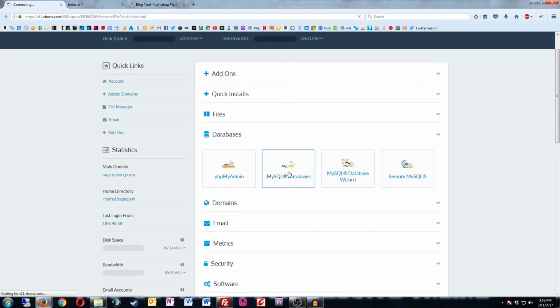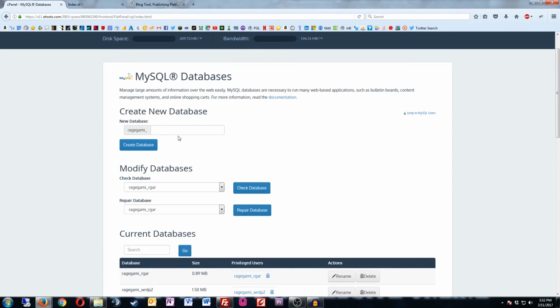So let's go to our database and let's go ahead and create a database. So I'm going to name this database manual. And I'm going to create database. Now, some hosting companies are going to allow you to create your database in PHP MyAdmin directly. That'll be a little bit different, but we'll go over how to do that in the local install.